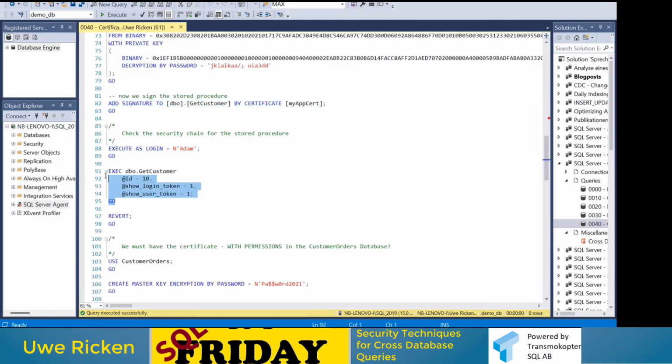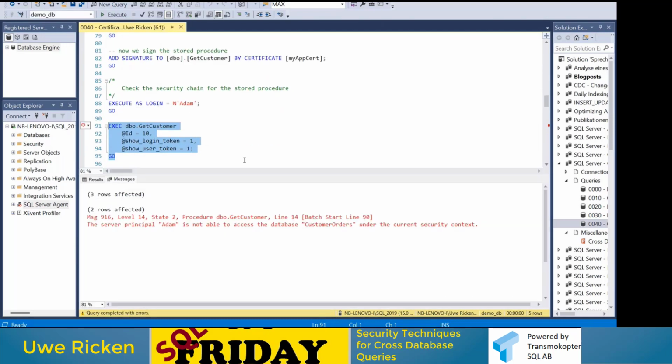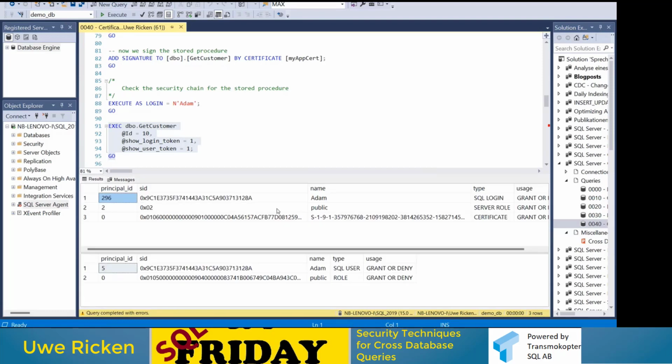Let's check it. We execute as Adam and it won't work here because Adam cannot go into the customer orders. The certificate is only in the demo database, but look at this. Here you see, this is Adam, and this is the certificate. So this is local, but here, this is the login side. We do not have access to it. So to the SQL Server, we are acting as Adam.